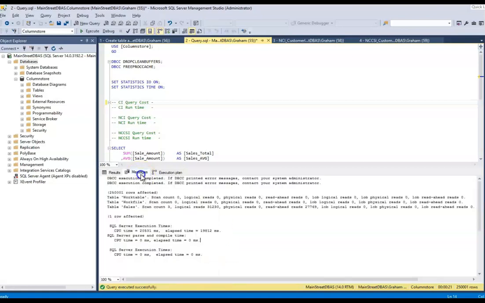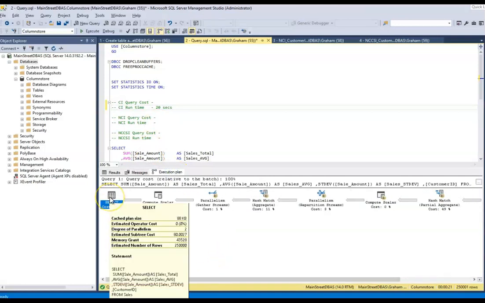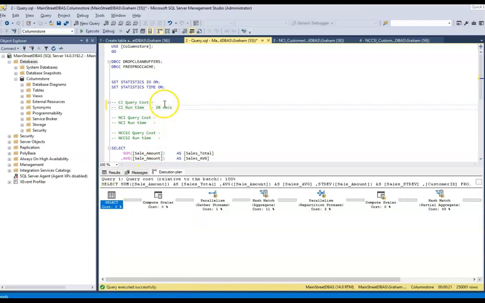Alright, let's look at the overall CPU time. 20 seconds. Let's record that. Let's look at the execution plan. The overall estimated subtree cost, 80. It's an expensive plan.